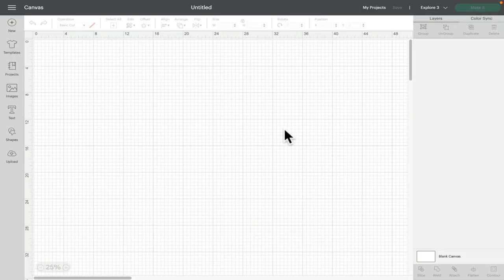So a question we get asked a lot more than you think we would is, how do I zoom in and out in Design Space? So it's super easy on desktop. If you come to the bottom of your canvas, you'll see there is a zoom in and out.